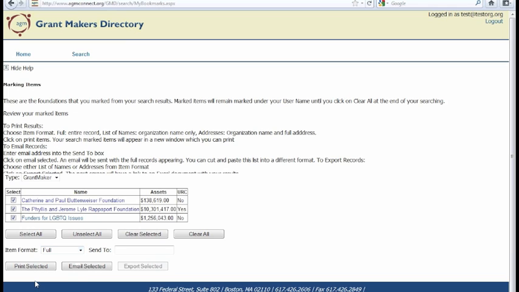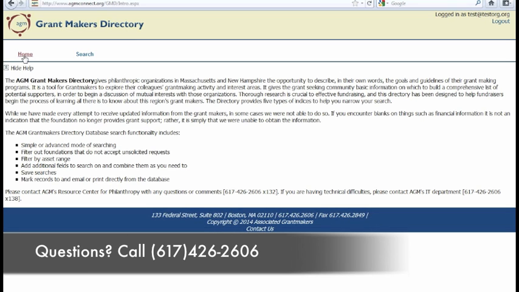Clicking on Print Selected will print or save the information in PDF format. You can email the selected grantmaker profiles by clicking Email Selected after entering an email in the Send To bar. If at any point you want to return to the home page, click the Home Menu option at the top of the page. This concludes the overview of the Associated Grantmakers directory.